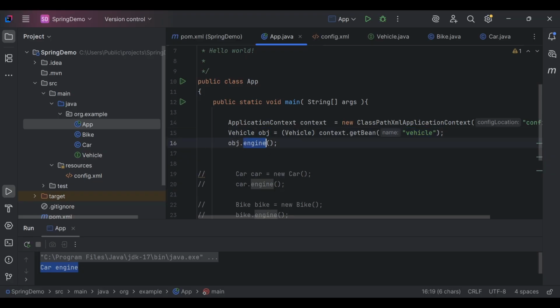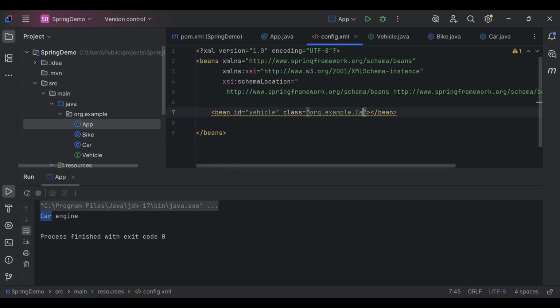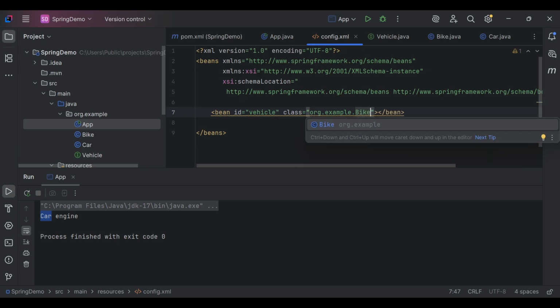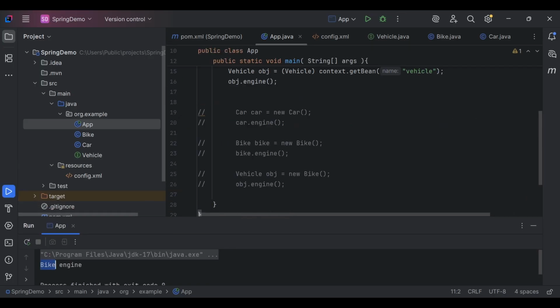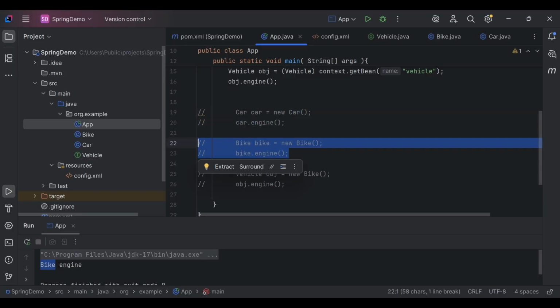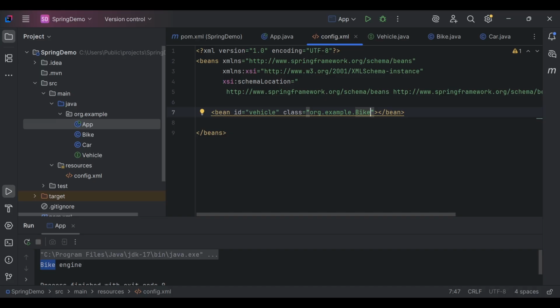As simple as that. Now, what happens if, instead of car engine, we need a bike engine? If you have guessed it correctly, we can just simply change the class over here. Instead of car, we say bike, and it will return you an object of bike as expected. But you may ask, what is the difference? Previously we were changing the code over here and over here, and now we have to make changes in the XML file. How is that any different?